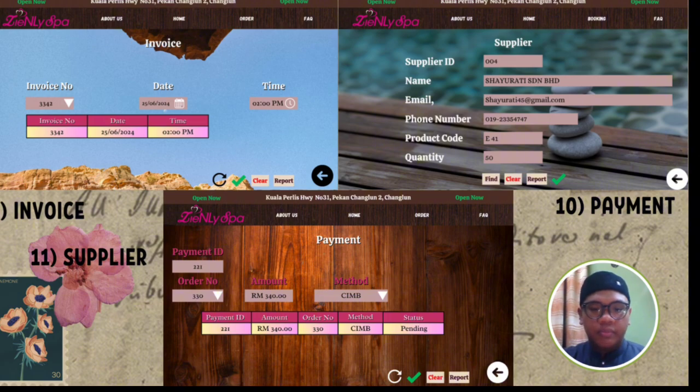Next, we have the payment page. This payment page is dedicated to the customers and staff as they need to check for the products or services that are sold, and whether they have undergone the payment process or not yet. Payment ID is given automatically after the order is made by the system to keep the unique key for the payment. Lastly, we have the supplier page.